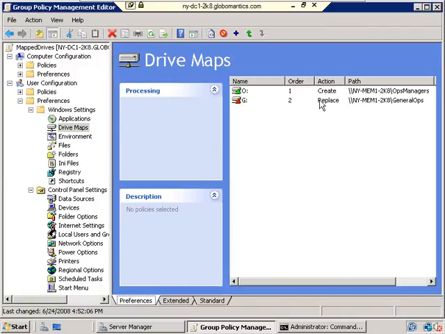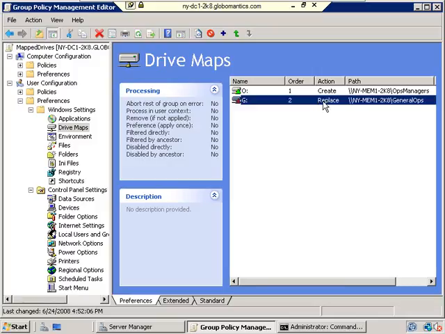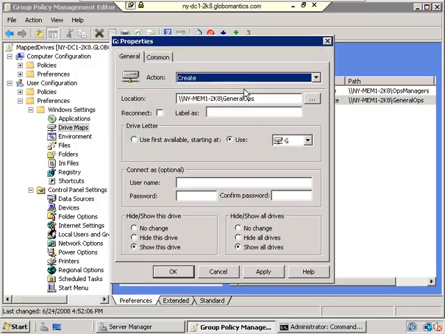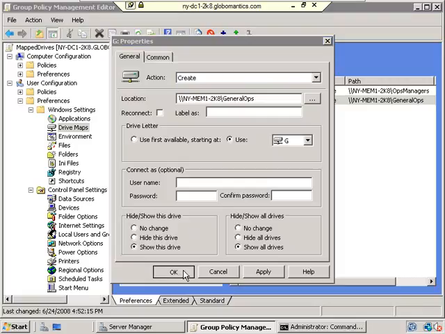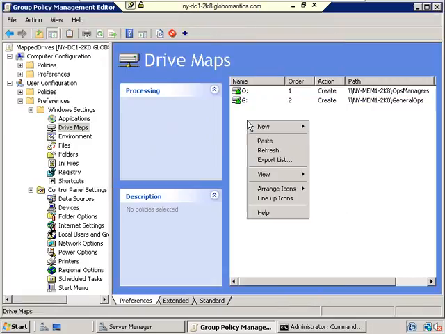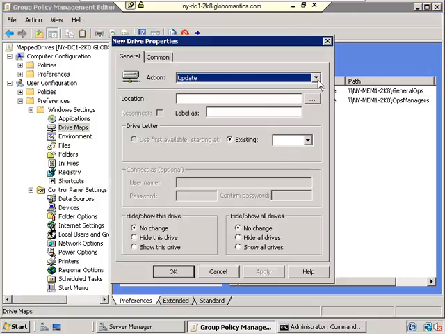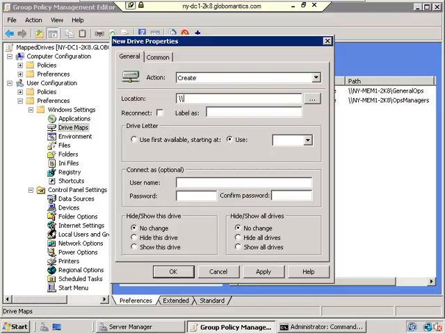Okay. Oops, looks like that one's set to replace. We need to fix that, and we need to set it to create. All right, there we go. All right, let's do another one. Are you catching the drift yet? We select create. We put in the address to it, also known as the UNC if you're a tech head.